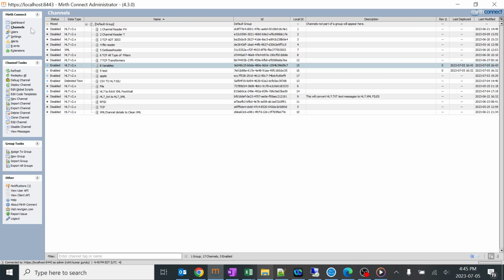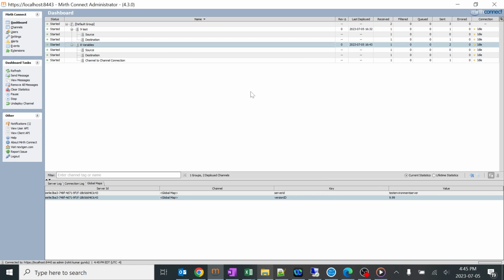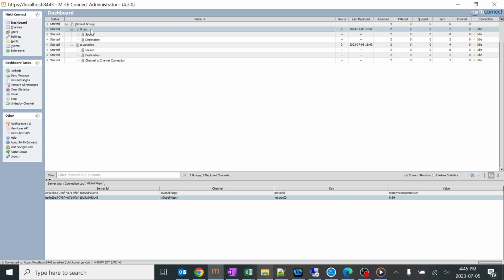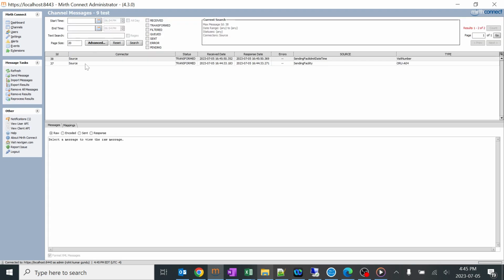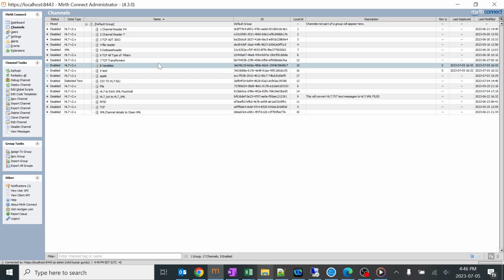I'm going to send another message. I'll remove everything from here to make sure this is the message we are getting. I'll delete everything, so this is only the MSH line which we are going to send. Let's see how this goes. I'll refresh it. We got 2, 2, which means it has been received over here, and I'll go back to the 9 test channel. In the source, you can see we got the single line MSH. So this is how channel to channel connection works.